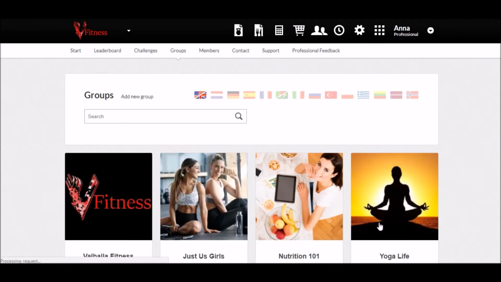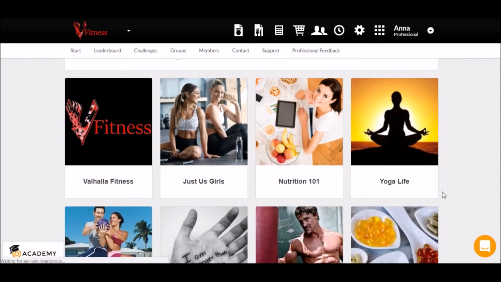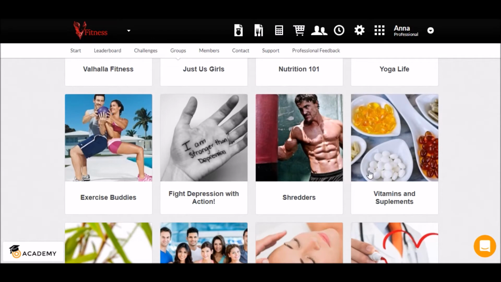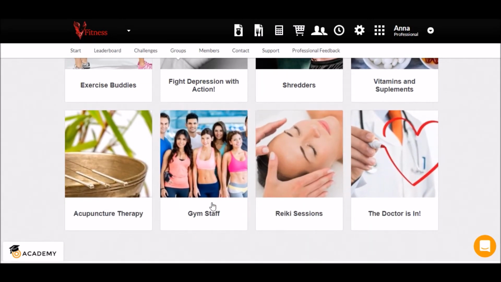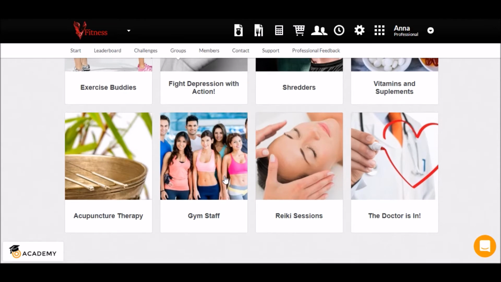In my case, I have gone ahead and created several different groups, things like nutrition and yoga, as well as advice on vitamins and supplements, and so on and so forth, and even a group for my staff where they can communicate freely about internal goings-on of the gym, or if you are working independently, you're able to communicate with your staff as they move from location to location.